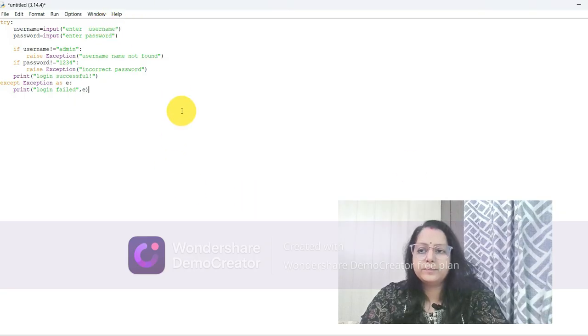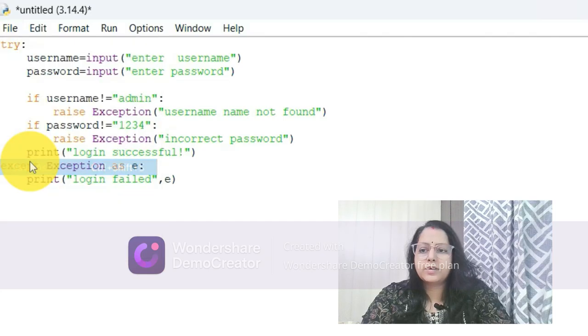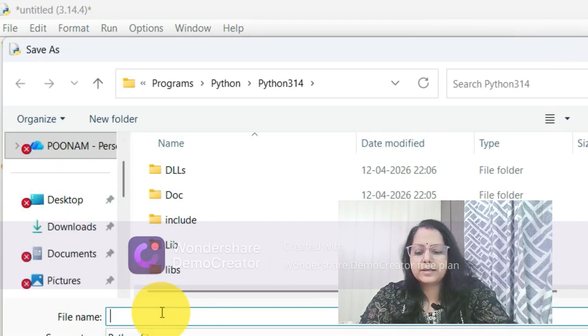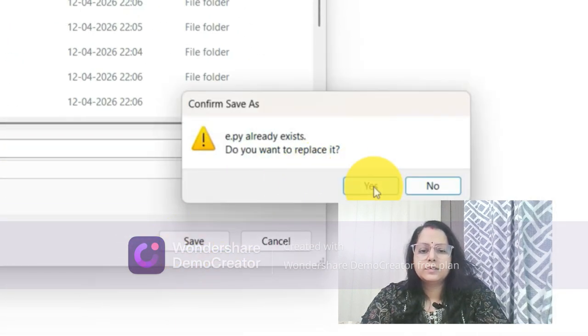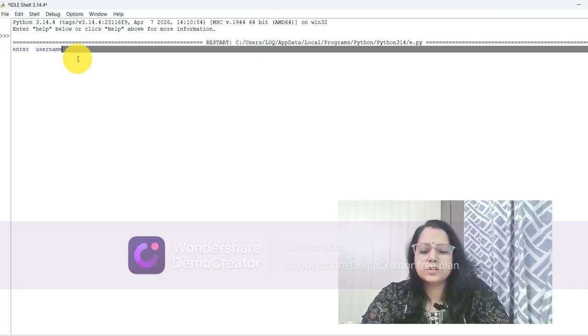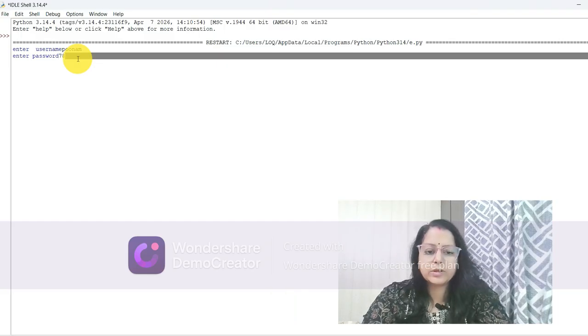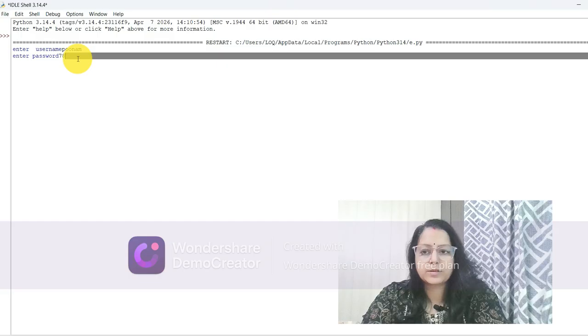Now we are going to save it. Save it by any name, but give the .py extension, that is a must. So save as, anywhere you can save it, like E exception .py we have to give, and then we will save it, and we will now run it by pressing F5. So here it is asking for username. Let's suppose I have given my name, and then for password I have given 78. Both are wrong, we know. Let us check whether the exception appears or not.